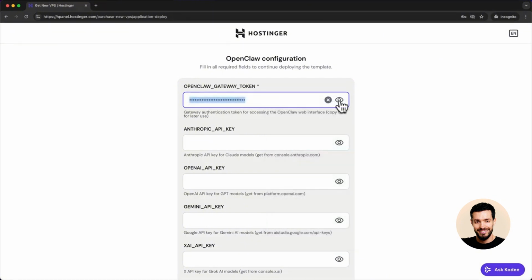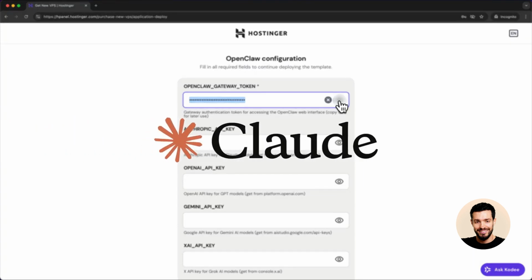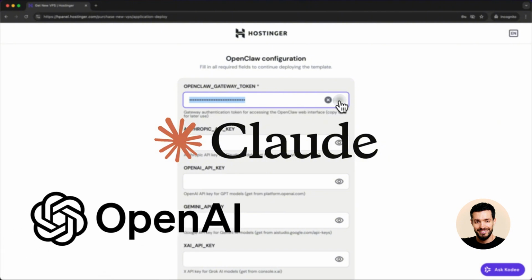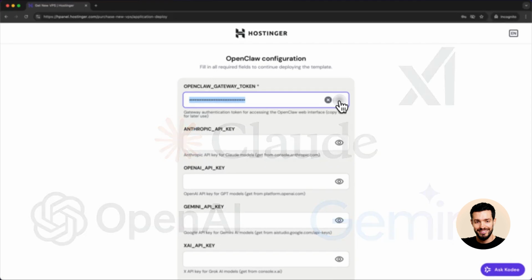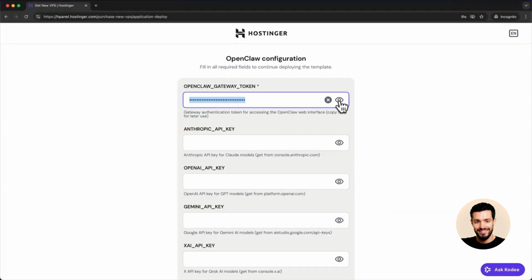Next, we need to get an API key for the language model that we want to use with OpenClaw. In this video, I'm going to use Claude from Anthropic, but if you prefer any other model from OpenAI, Gemini, or XAI, feel free to add your API key for any of those. I'll leave links to get your API key for each option down below in the video description.